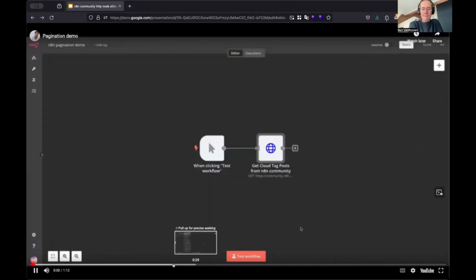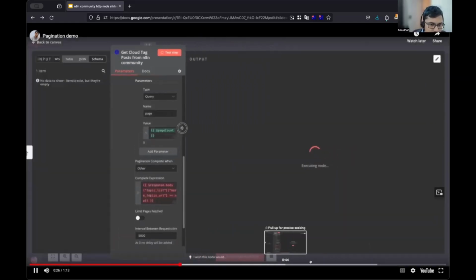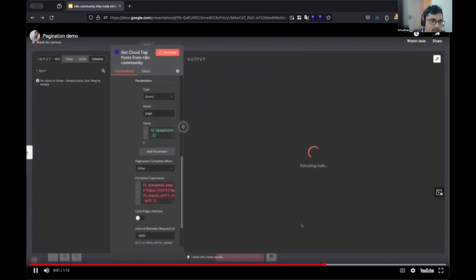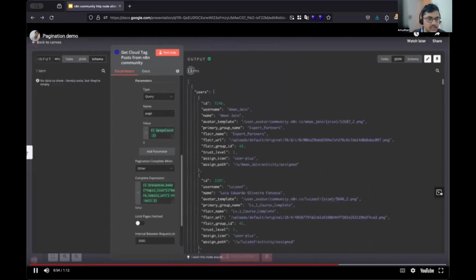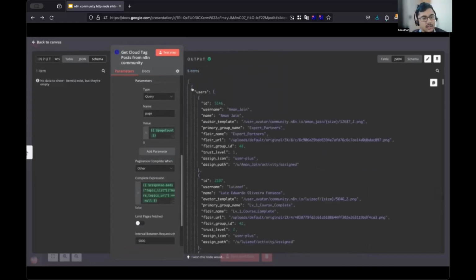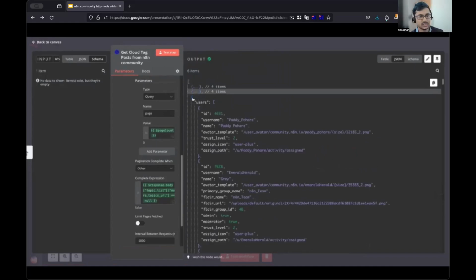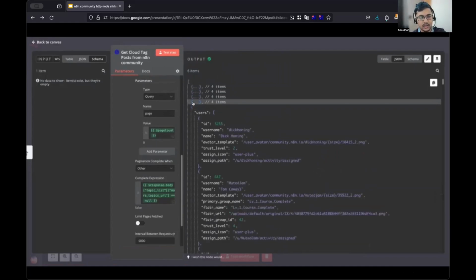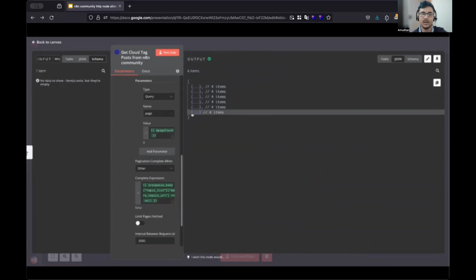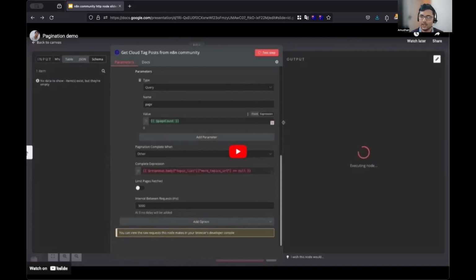I'm just going to skip through the execution part because that's just a lot of waiting, and skip through to the output. You can see that it has fetched six different times from the API, which is why it says there are 6 items. And it has fetched different users and posts that have been made under the cloud tag on the community forum. So this is an example of something a little more advanced or complicated, like an edge case that you may have to deal with, which is pagination and rate limiting.